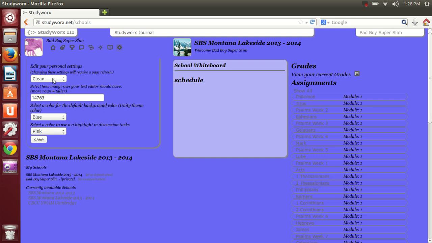Underneath that, you see you have the ability to change the amount of rows in your text editor. Now say you're someone that doesn't really write a lot, then you can probably reduce this in size. But if you are someone who likes to write lots of notes, then you probably want to increase the size of the rows in your text editor. Again, this is totally up to you.